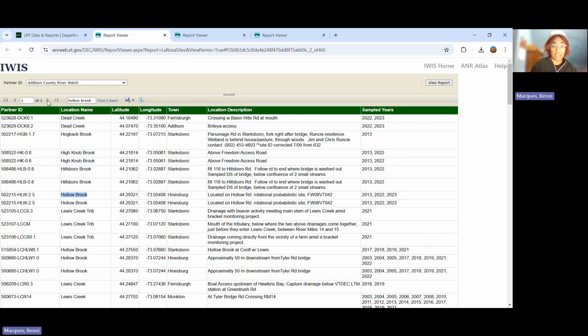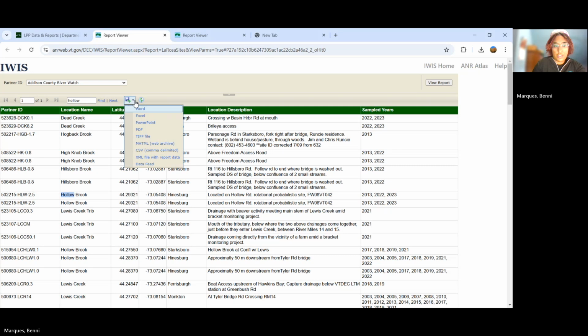And we also have these arrows, which if there were more sites that needed to be paged through, they didn't all fit on one page, you'd be able to click on these arrows and see all of the sites that have been sampled. If you wanted to export something like this, one of these pages, you'd be able to click this save button with an arrow, and then you can choose the file type that you want to export the data in.